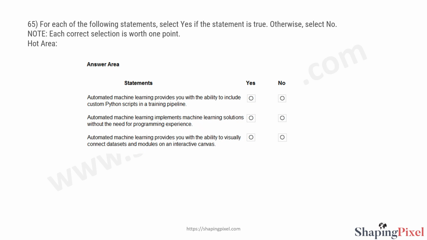Question number 65. For each of the following statements, select yes if the statement is true, otherwise select no. Each correct selection is worth 1 point. And we have the following three statements.